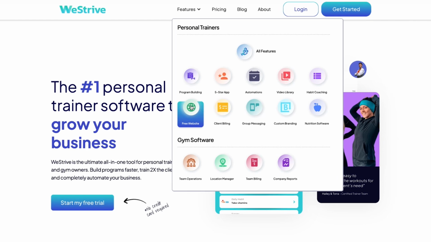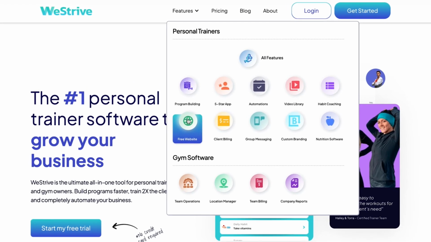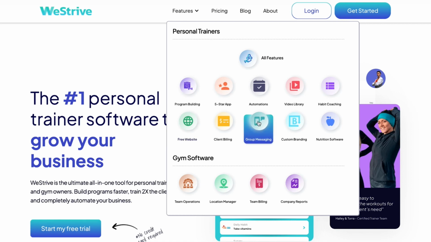But if we can create something for free that's branded and we can add it to our bio links on our social media accounts, this is great because this could direct clients to your WeStrive account and then potentially bring you more customers and clients for your online business. Also, we've got custom branding. We all love to brand things with our logos and our branding colors, so this is great.